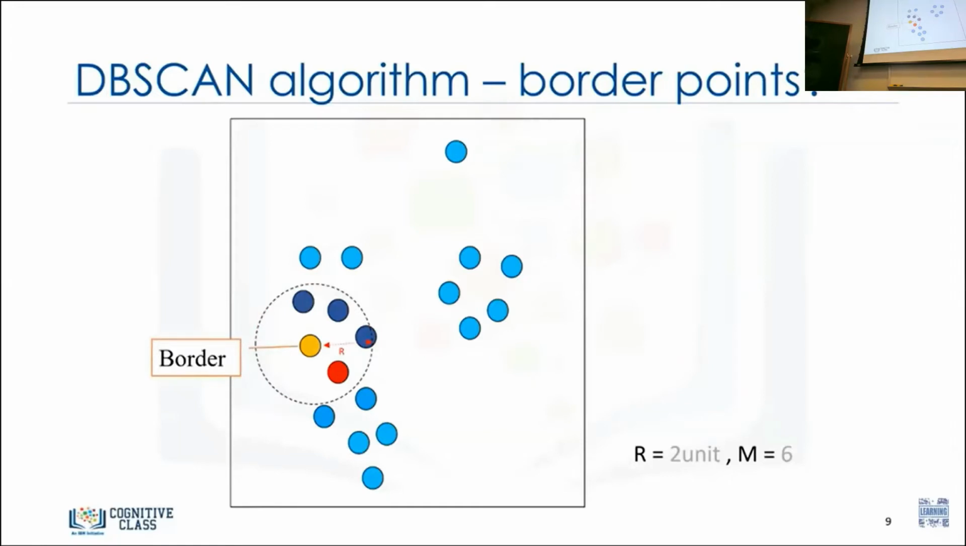What is a border point? A data point is a border point if A, its neighborhood contains less than m data points, or B, it is reachable from some core point. Here, reachability means it is within our distance from a core point. It means that even though the yellow point is within the 2 centimeter neighborhood of the red point, it is not by itself a core point because it does not have at least 6 points in its neighborhood.